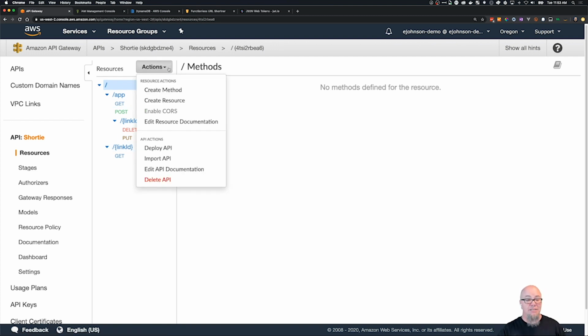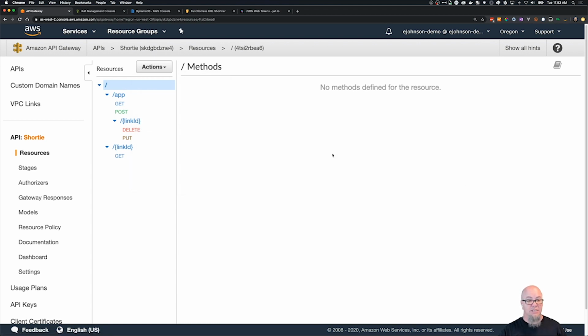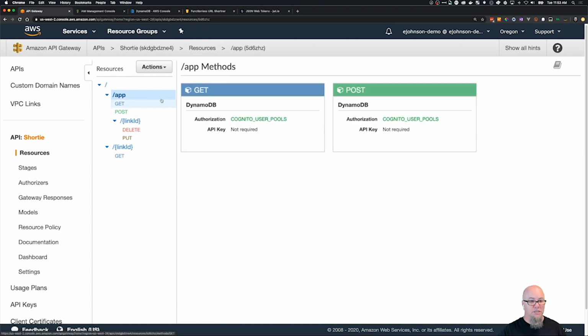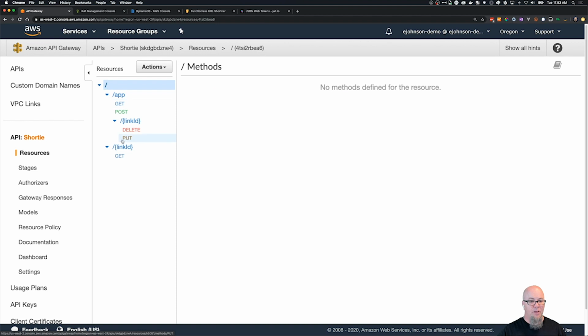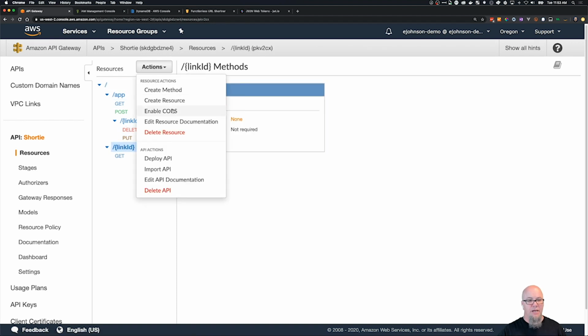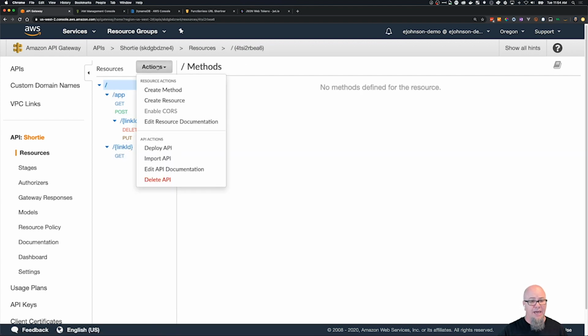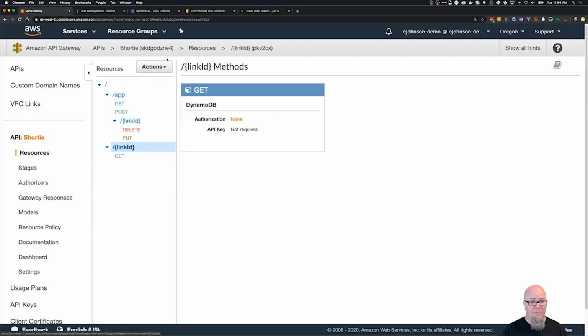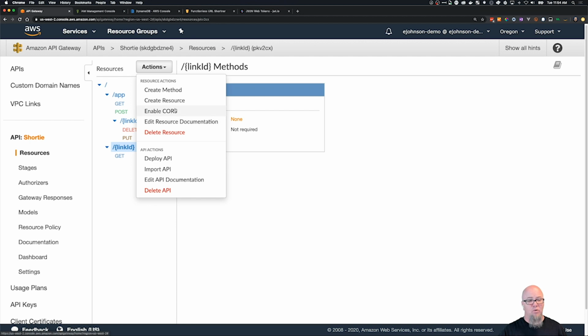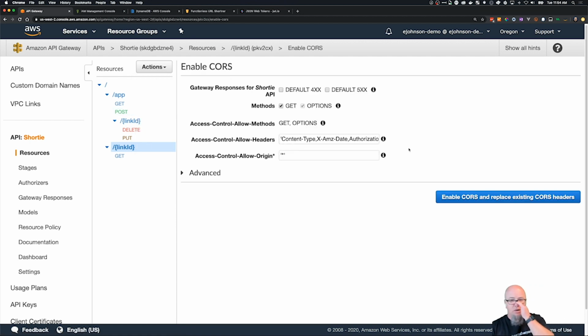All right, so now I'm going to enable CORS. Actually, I need to get on the right resource here, okay? So I'm going to enable CORS here. Now, CORS is done on a resource basis. The reason it's not grayed out is because I have no methods on the root, since I have to have a link ID passed in. It's going to ask me some questions, okay?